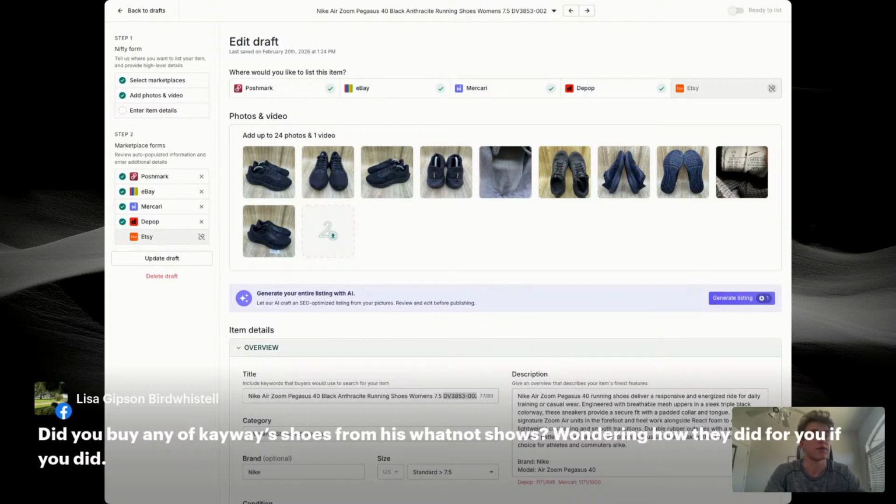Do you buy any of K-Way's shoes from his Whatnot shows? Wonder how they did for you if you did. No, I did not. The Ralph Lauren shoes that he was giving to people were paying quite a bit of money for them, which is great. A lot of them are worth it. But for me, in my experience, the Ralph Lauren stuff is definitely for a significant class. And putting $400 or $500 into a pair of shoes, knowing that it might take a couple months, is kind of an iffy thing for me. However, a lot of people do great on it, and I don't doubt that people are selling them for great money. But for me, it just doesn't make sense.